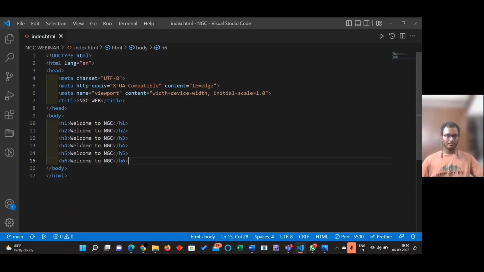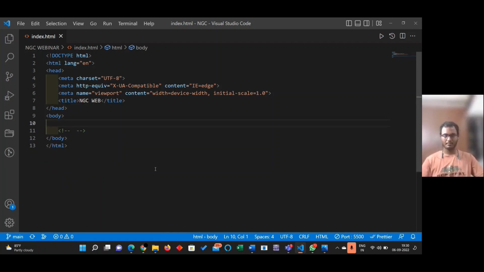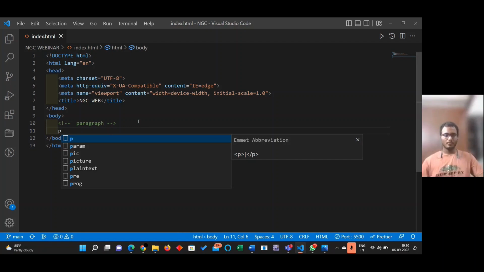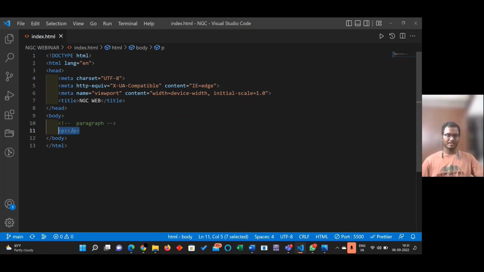Let's get into another element called paragraph. And by the way, if we press Control plus slash, we can create a comment in HTML. This is called a comment in HTML. So let's get the element called paragraph. The Emmet abbreviation of the paragraph is P. If you enter P, you can see the paragraph HTML element, and we can add information in this paragraph.